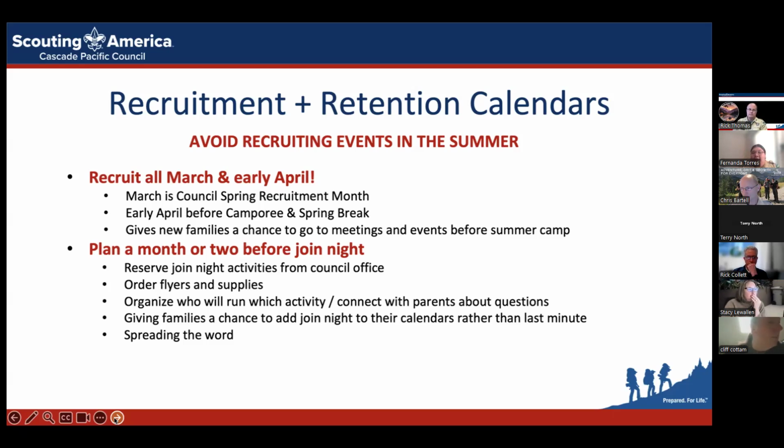It also gives you a month or two for ordering flyers and supplies, to know what is needed, how much is needed, and where you would like to organize those at your join night. It also gives a chance to organize who will run which activity or who will connect with parents about questions. So it gives you a chance to go to your adult volunteers and ask if anyone's interested in running an activity section.